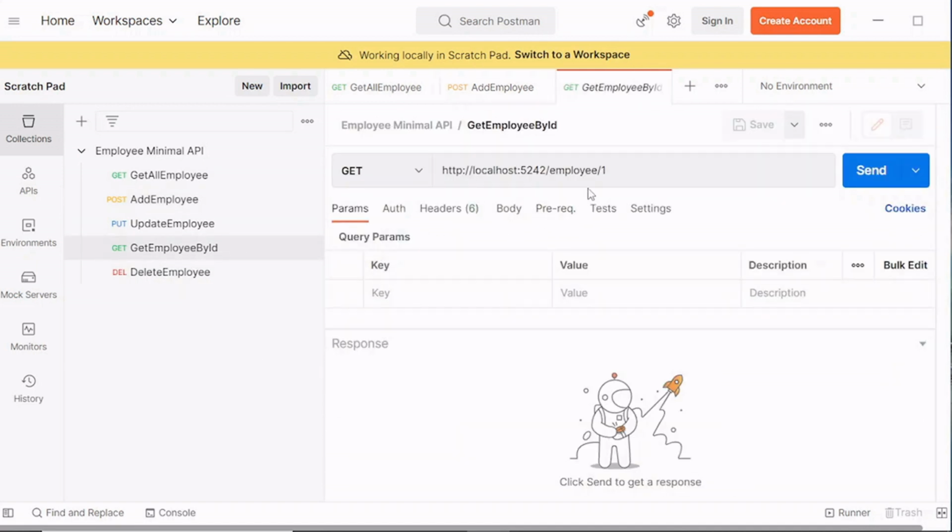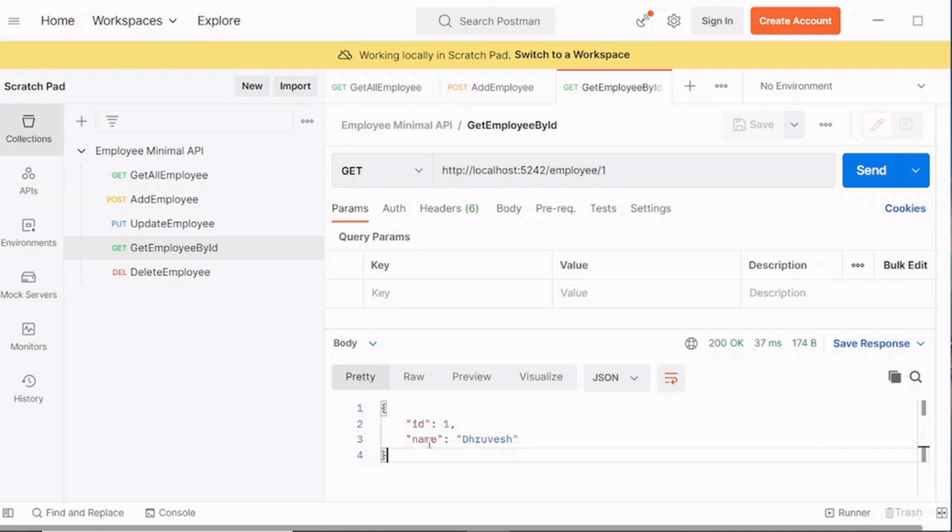Now I am opening another request for getting specific employee data. So here I mention parameter employee ID 1 and the same get method, and I am sending the request. So here I get the specific employee data, Dhruvesh, ID is 1. If I change the ID to 2 and send the request, I get another response. The employee name is Bautik and ID is 2.